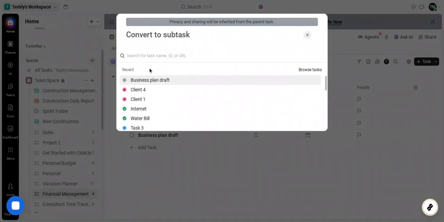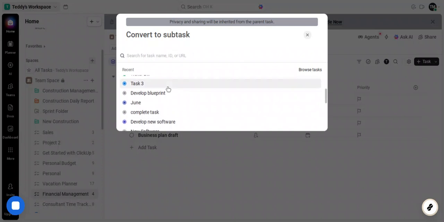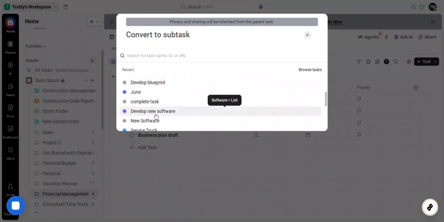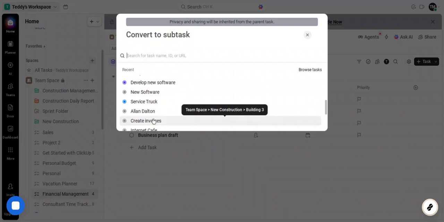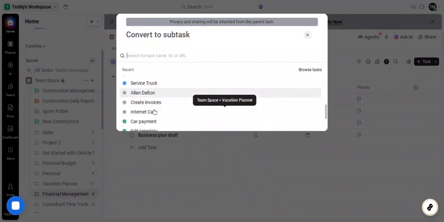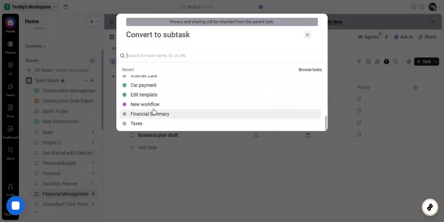This menu gives you quick access to a lot of powerful features without disrupting your view or losing your place in the list. In that menu, look for the Convert to option. This is where ClickUp lets you change the type or level of a task. Select Convert to, and then choose Subtask.